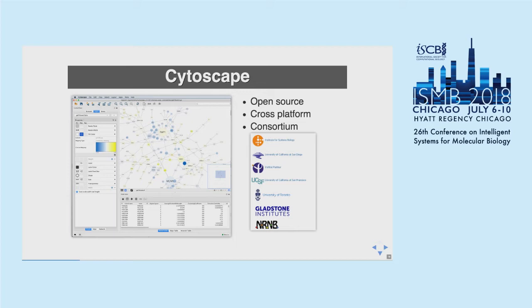And it's a consortium. Many of the people in the consortium are in the room, but fundamentally, all of these institutions contribute to Cytoscape actively. So it's not just one institution, it's several scattered throughout the world.